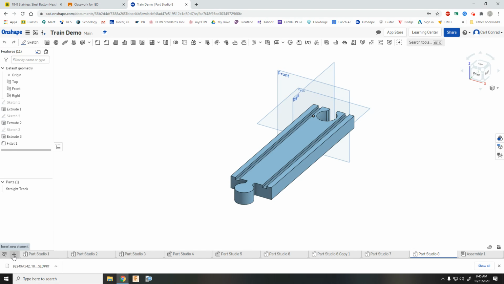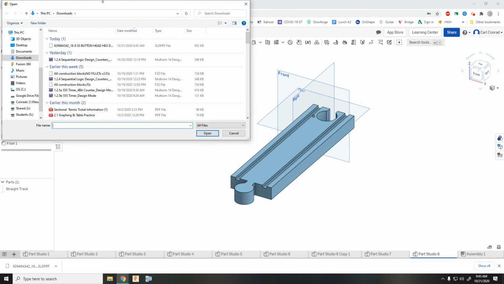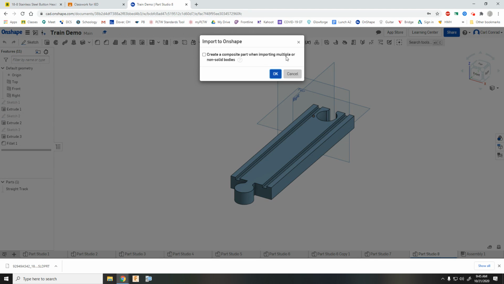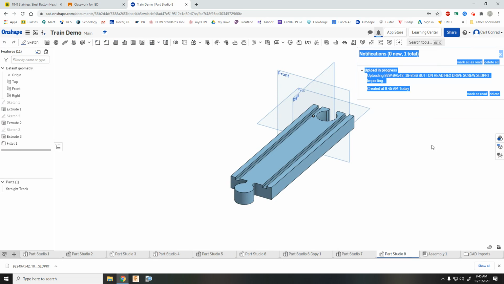And then down at the bottom, where you have insert a new element, we have an option to import a file. So I'm going to go ahead and import my button head screw, click open. It says create a composite part when importing multiple or non-solid bodies. You don't have to do that. You could do that, but this is just a single part. It's not going to matter. I'm going to say okay, and it uploads it.